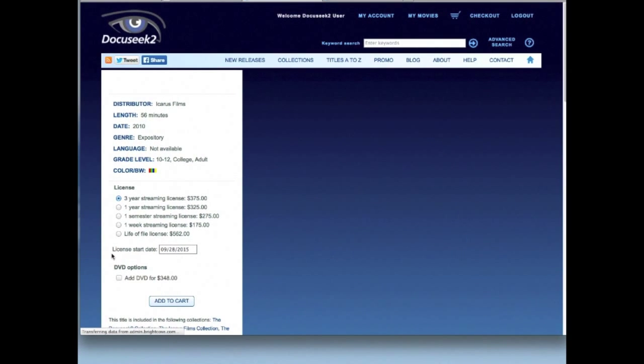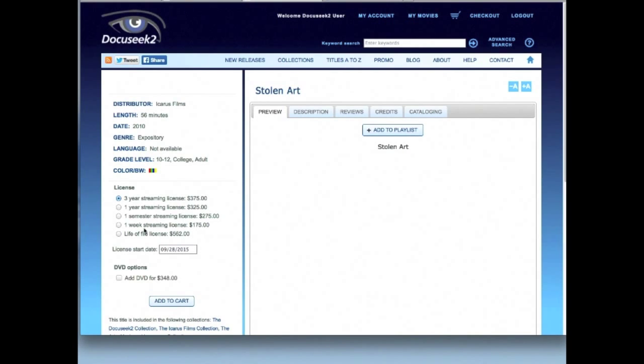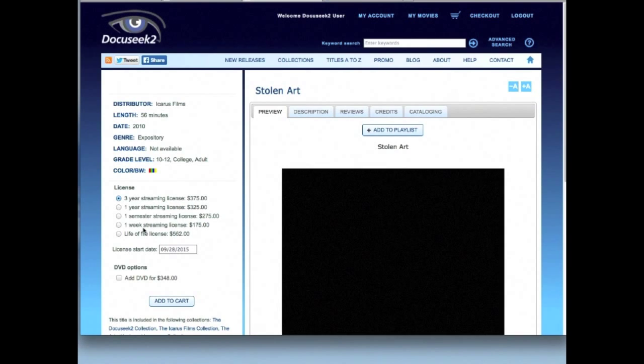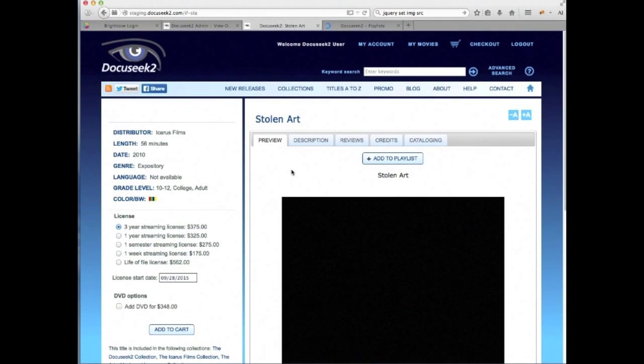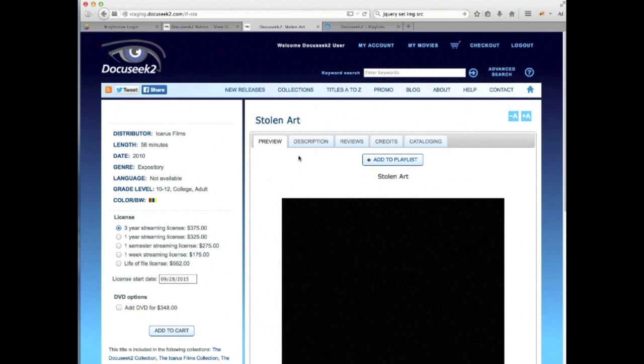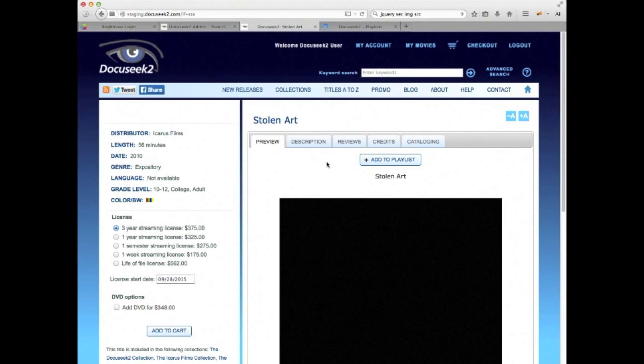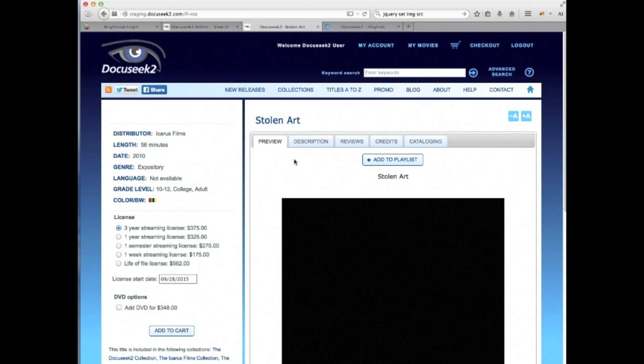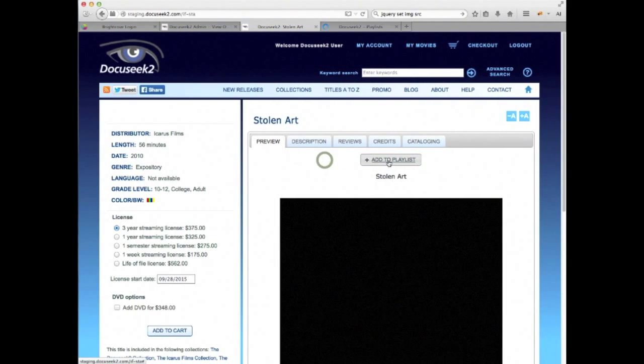You might note on the left here that I have not licensed this film yet. You can add films that are not in your collection, that you have not licensed yet, to a playlist. So for example, if you're considering titles to add to your catalog at a future date. And click the playlist button.